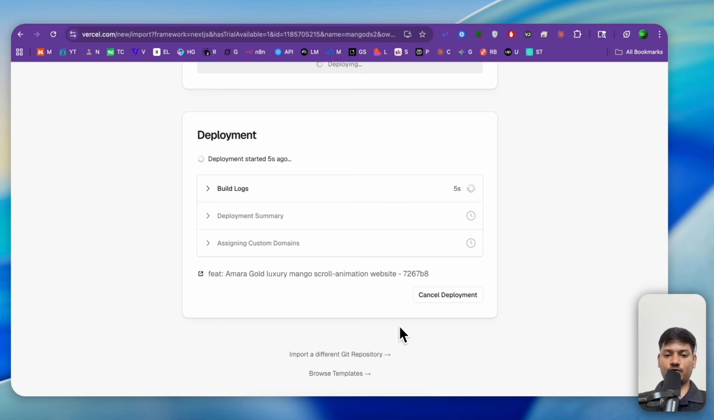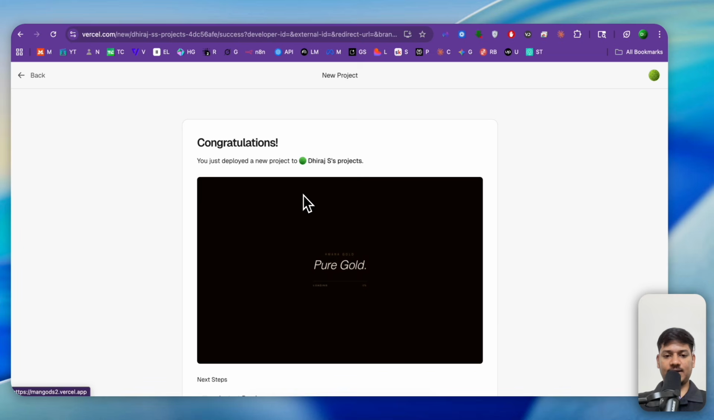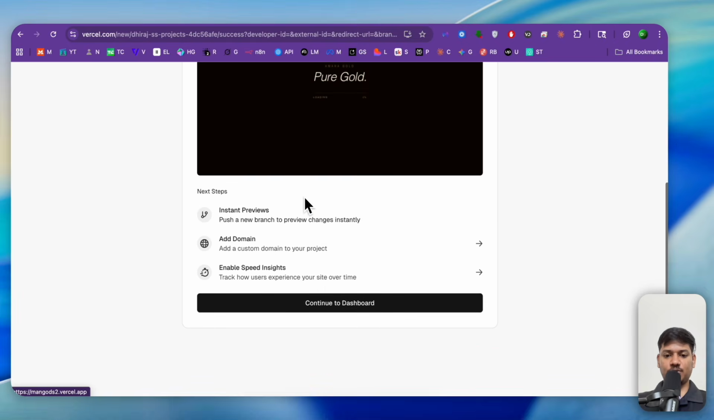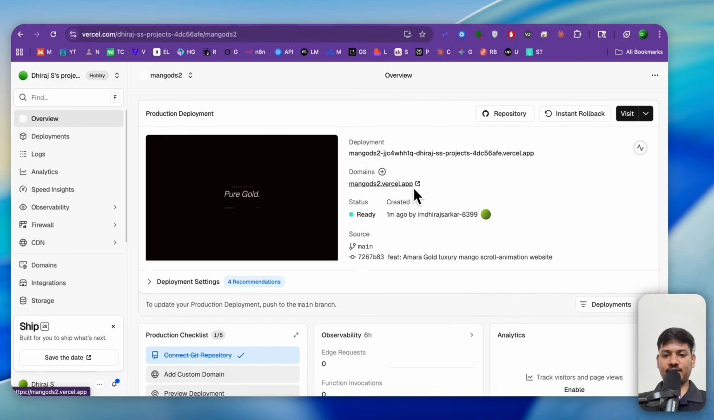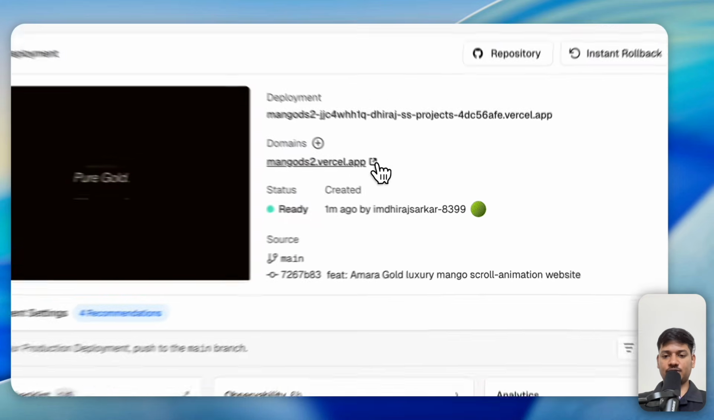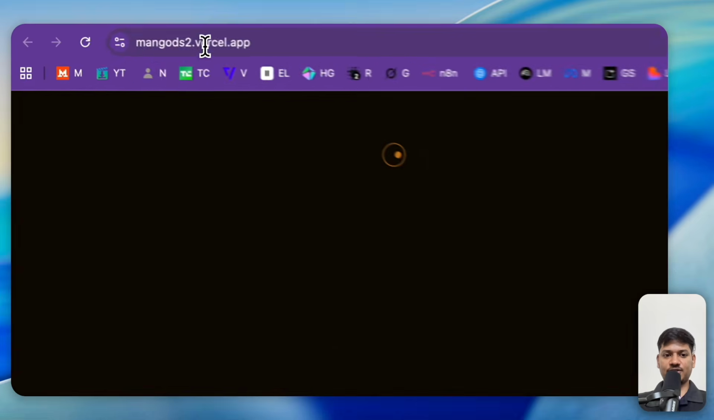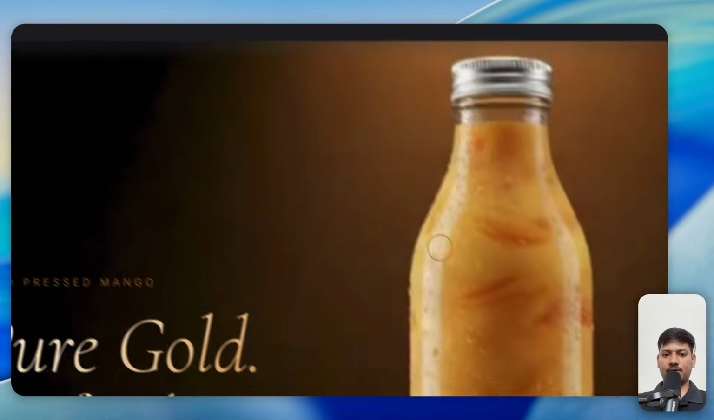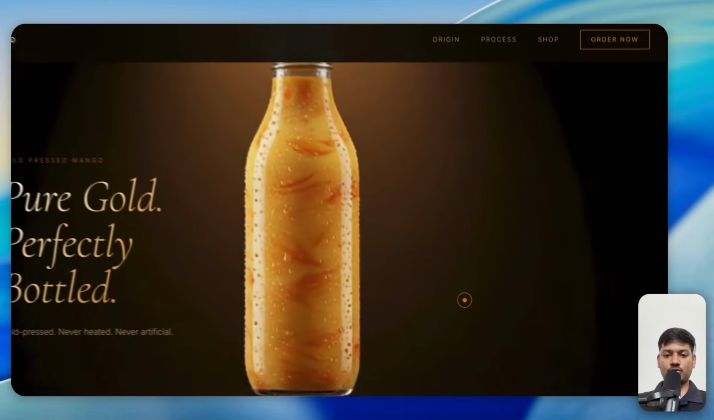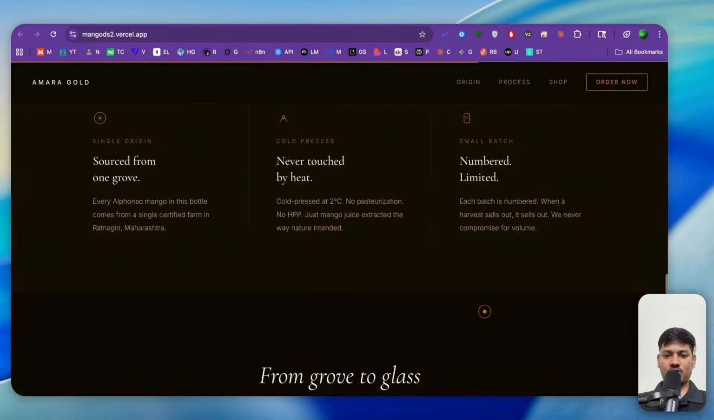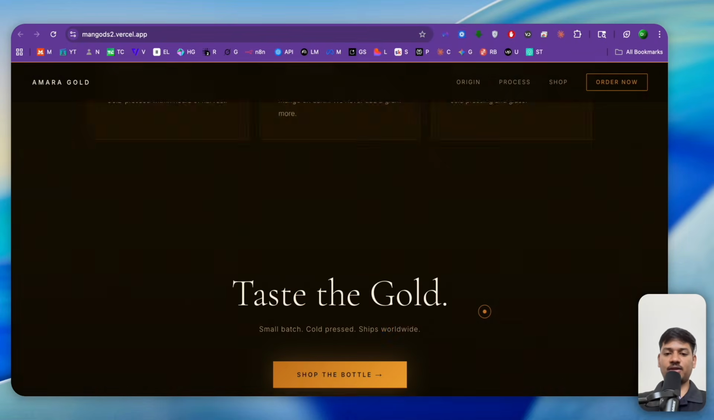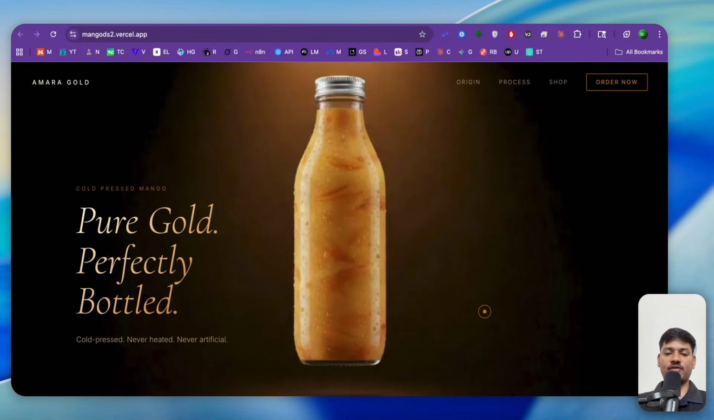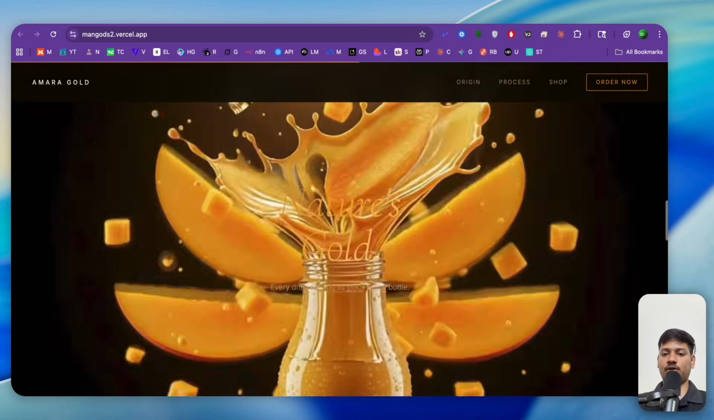We'll just have to wait for 2 minutes here, and boom, you can see it is done now. It has been deployed. Now I'll click on continue to dashboard, and here I can see my URL. I'll just open this URL. You can see it has got a public URL here. And now if I scroll down below, this is what you can see. Now if you want to modify anything, you just go to Claude Code and everything will get updated automatically in GitHub. Okay, you don't have to worry about anything.